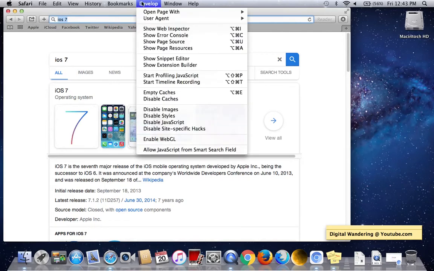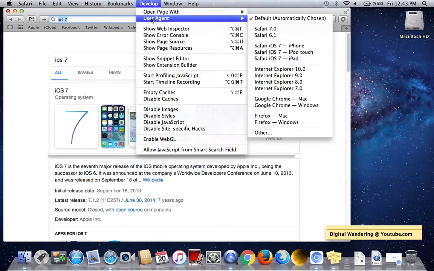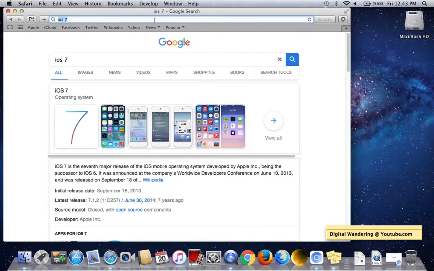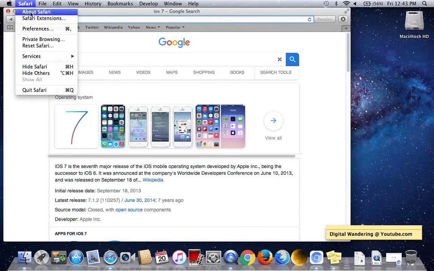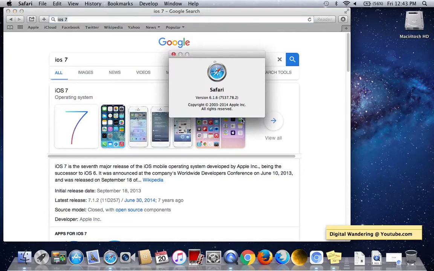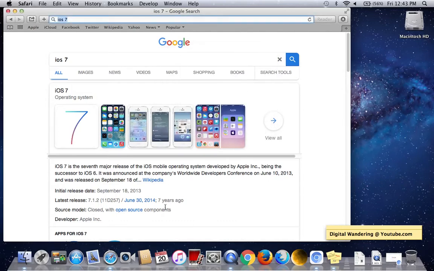So did I already change the user agent? I haven't changed the user agent yet, so we're going to leave it as that right now. But we have the ability to go up there to change the user agent. Now let's just look at what version of Safari this is. Okay, so this is a version from 2014. 6.1.6, that's the last one. Apparently this version of Safari was updated in 2014.